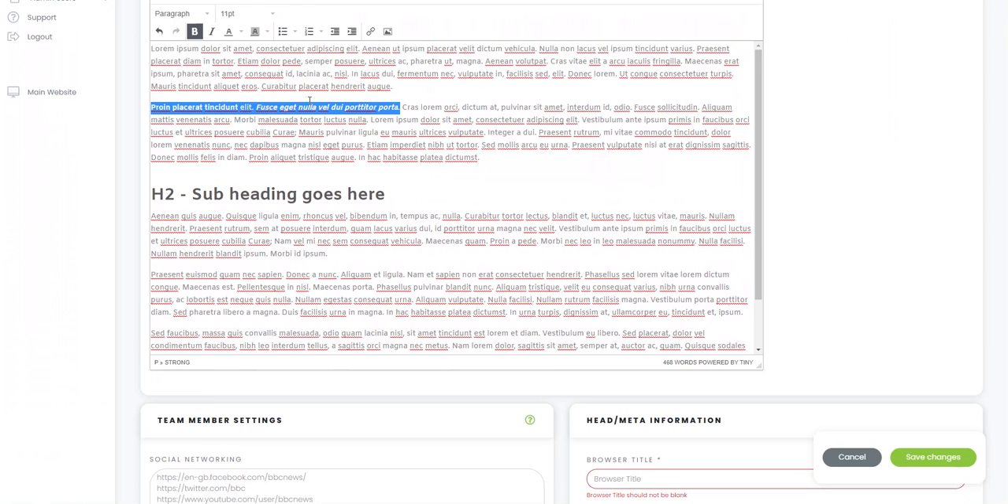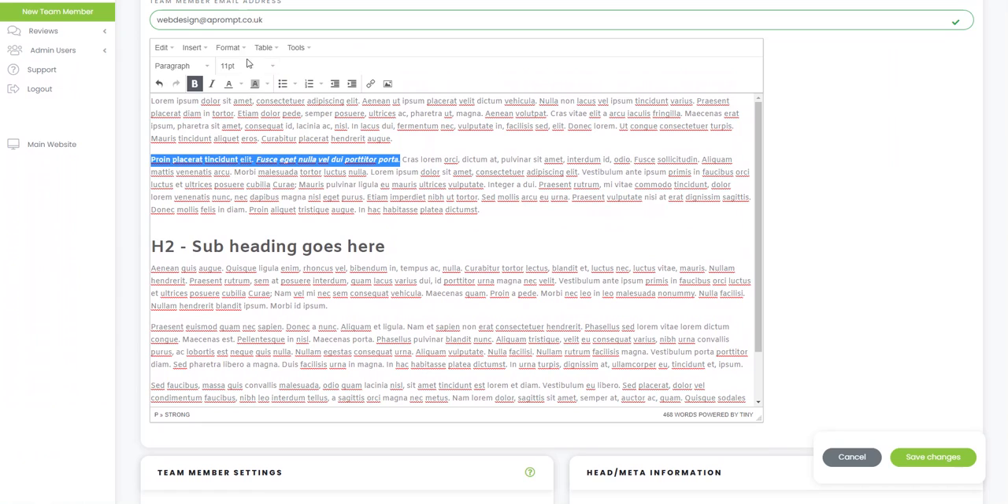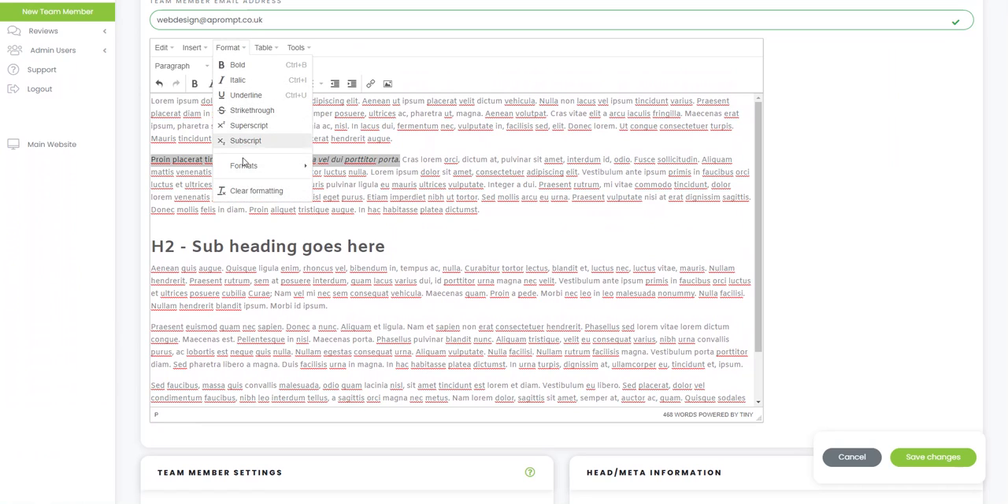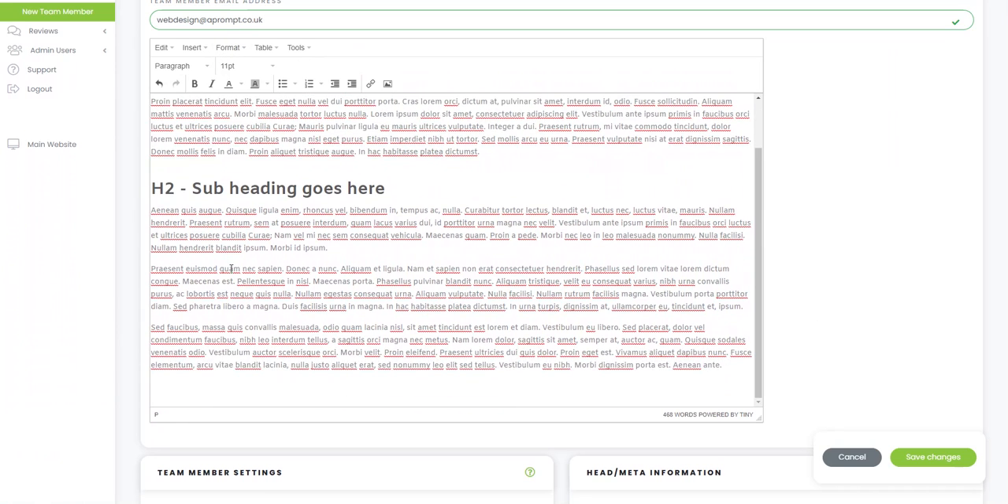To remove this formatting, you can just click bold again, or click format, clear formatting, and then that puts it back. So that was format, clear formatting. Okay, so that's our content.